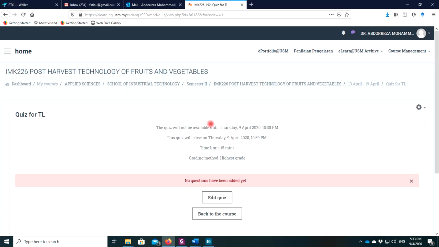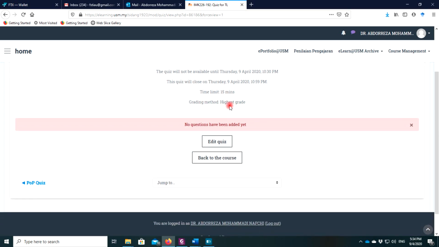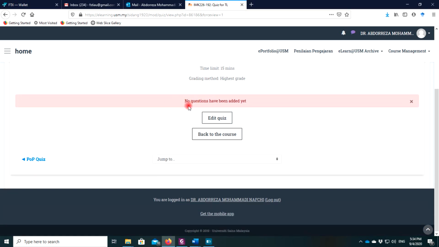Now in the next step, you can see the title of the quiz. If there is some description, it will appear here, and it shows that this quiz will not be available until Thursday, today 9 April 2020, 10 p.m., and it will be closed by this time. They can see this description, and the time limit is 15 minutes, and the grading method is based on the highest grade that they reach. Now it shows that no questions have been added yet, so we need to add the questions here.